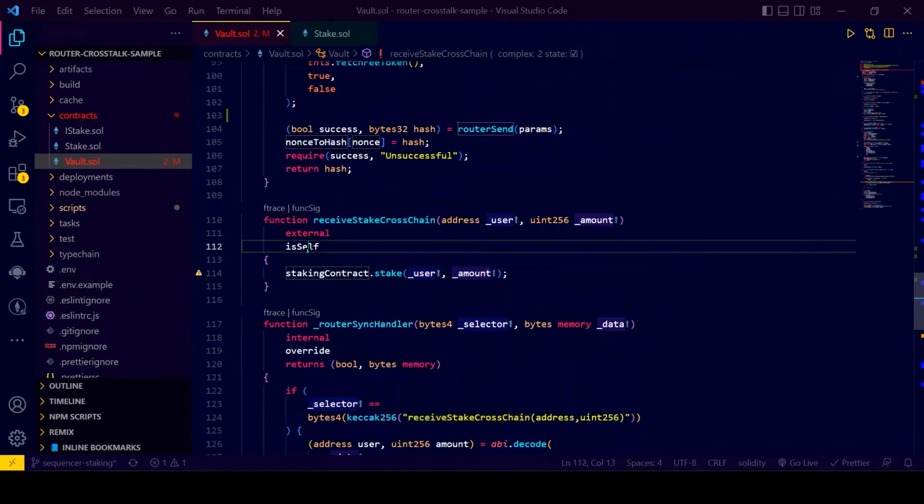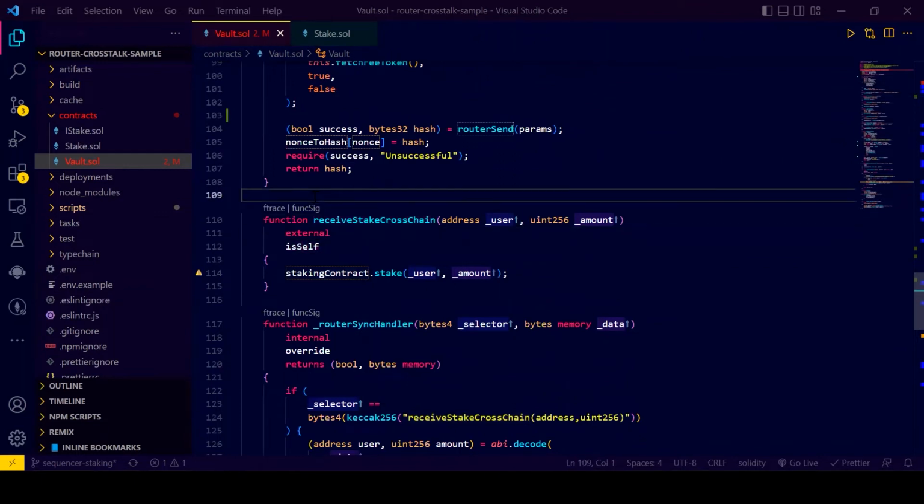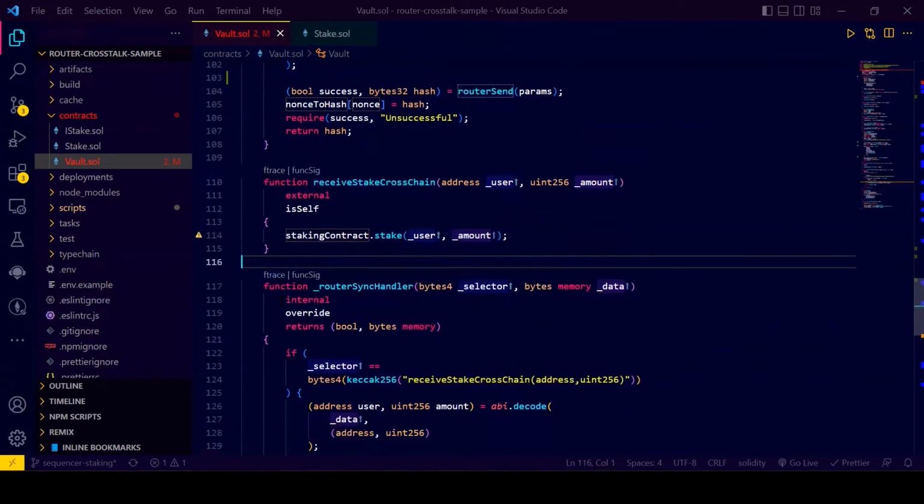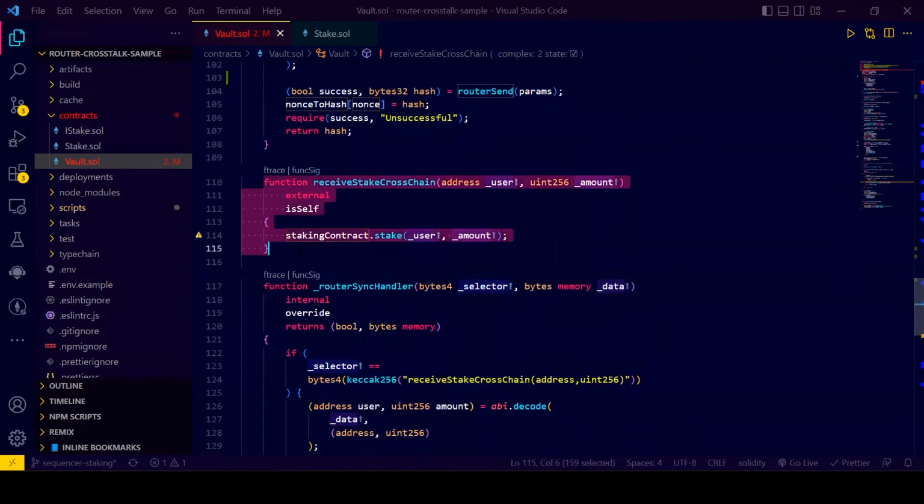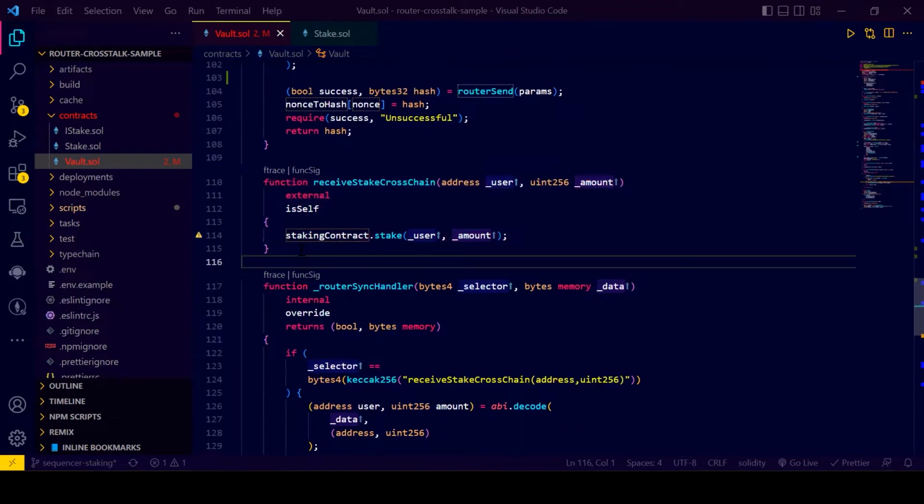And you can see it has an isSelf modifier. What is this modifier? For security purposes, we want that no address can call this function directly. Only our bridge can call this function. And not even our bridge directly, but this contract itself will be the only one able to call it. And how will we achieve that? How will this contract itself call it?